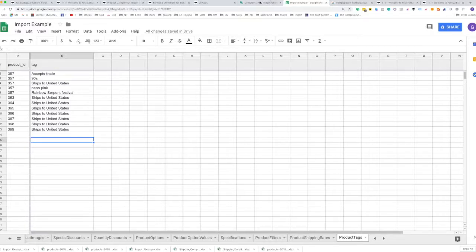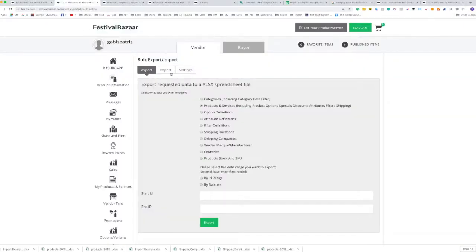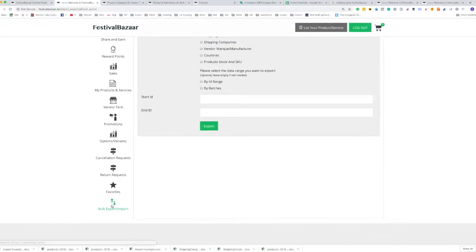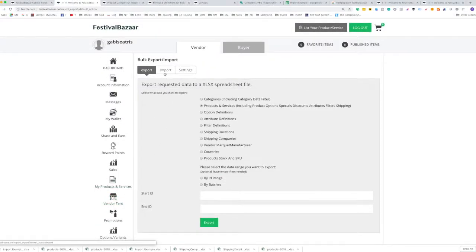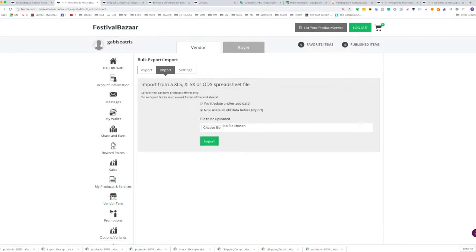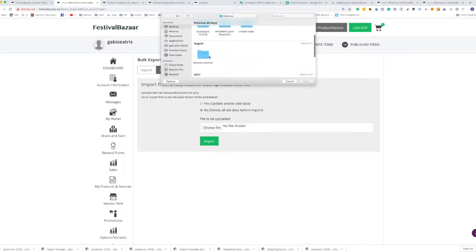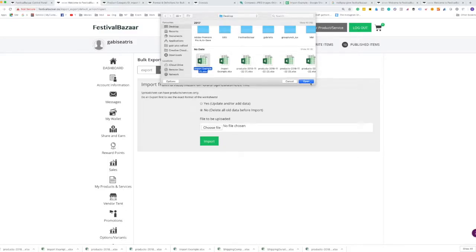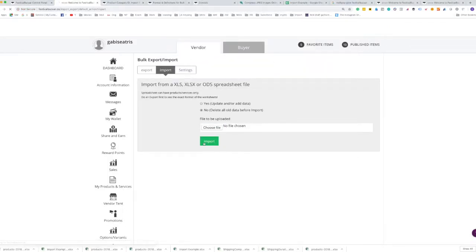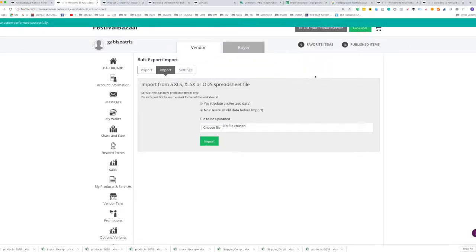And now I'm going to go back in to my vendor tent. I'm already in the bulk export import section. I'm going to go to the import tab. We're going to leave no, delete all old data before import. So now we'll import this file, import example, import. Your action performed successfully. So let's just verify that.